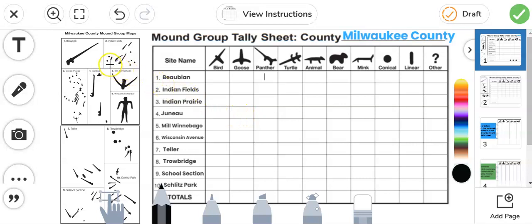Then I'm going to go ahead and look at Indian Fields. So I find the number 2 and I see Indian Fields, and I see, wow, 2 panthers. So I will put 2 panthers there. 1, 2. My tallies may not be perfect.